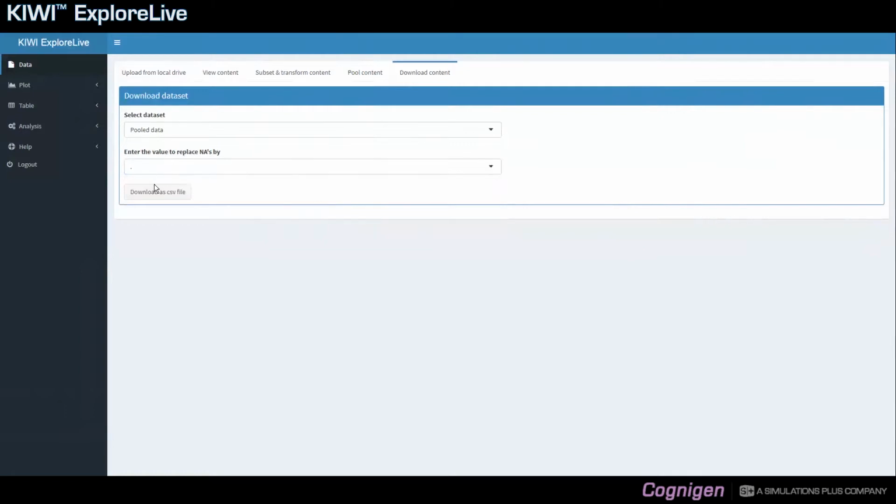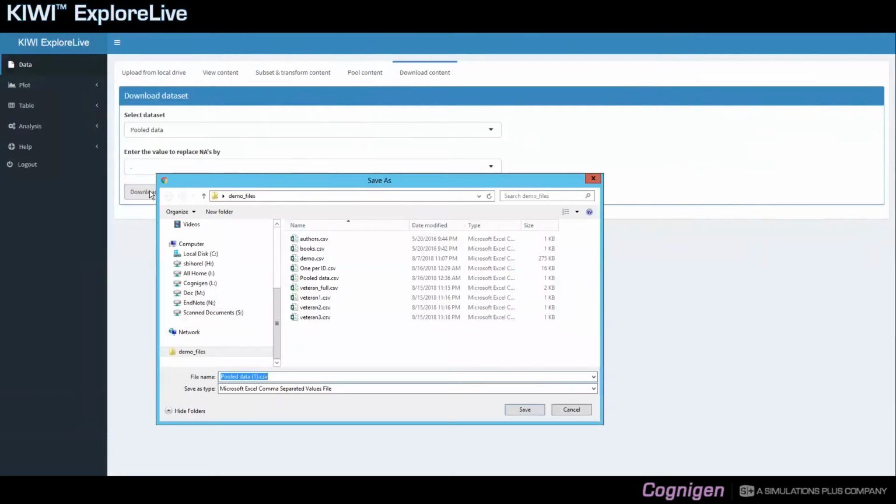So when you click on the download button, KIWI ExploreLive will create a CSV file and will export that CSV file to your local drive. So you click on the button, and depending on the configuration of your web browser, the file could directly go to your default download folder. In my case, I have the ability to choose where I will download my files.